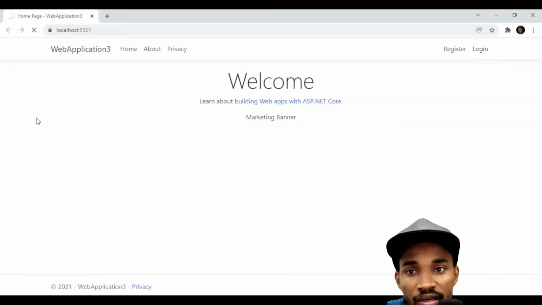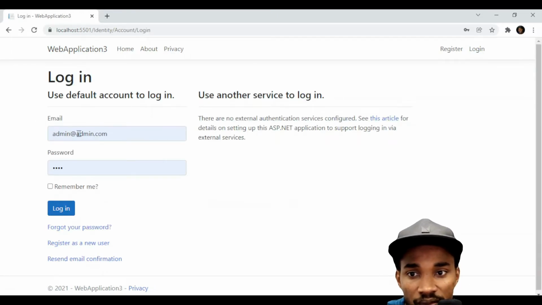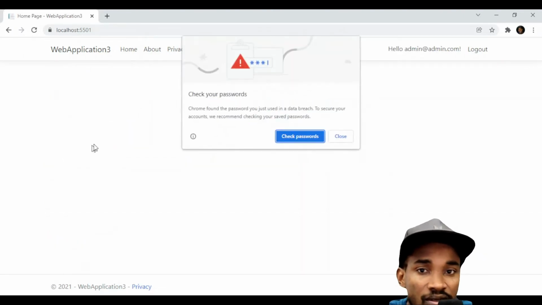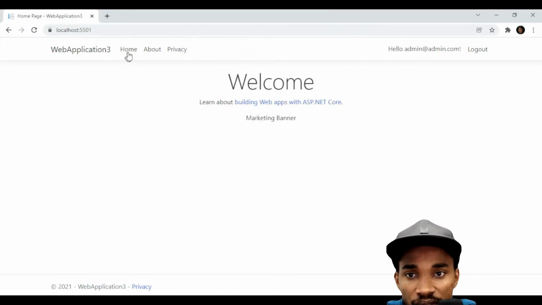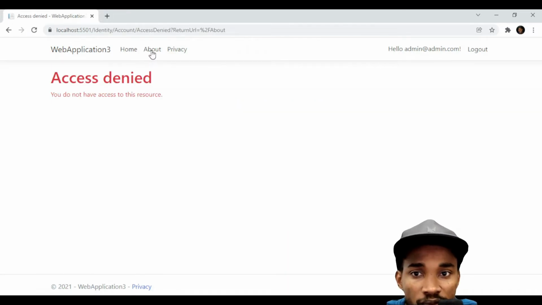But let's log in as an admin. Okay, we have that already there. Just admin at admin.com, and then the password is test. Don't worry, let's just continue. Let's go to about. Oops, okay, access denied.